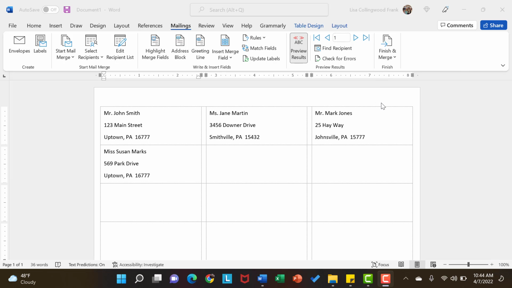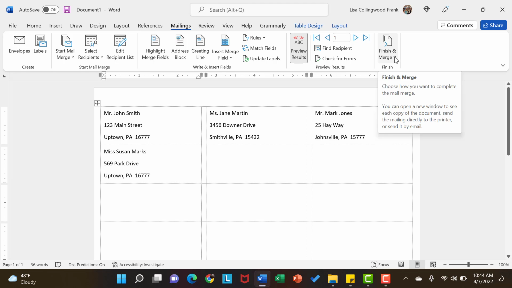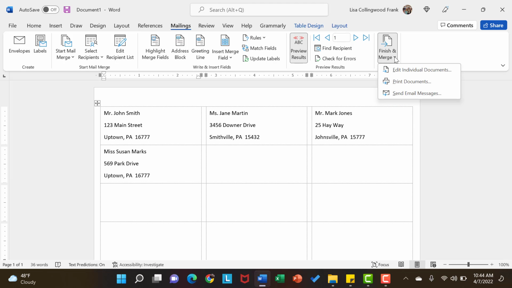When you finish and merge, you have 2 options, actually 3 options, but in this case, you can edit the individual documents, which will give you a savable document, or you can print. So if you print, it will send what we see here directly to your printer, so you will want to make sure you have label paper in your printer.